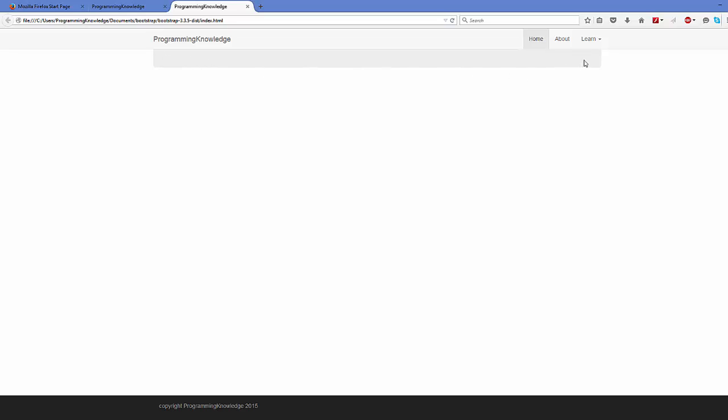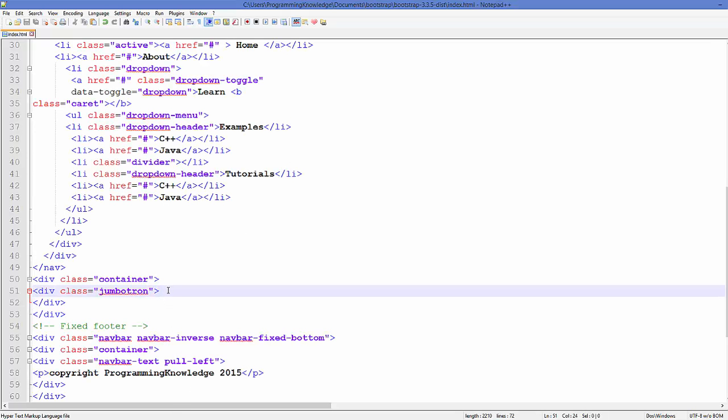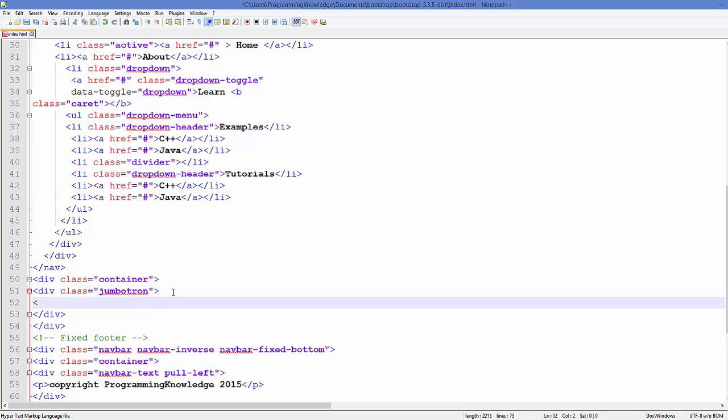You will see a small gray area just below your navigation bar, and this is due to this Jumbotron class. So Jumbotron you can use whenever you want to highlight some content in your web page, right? And for example, you want to add some HTML markup inside your Jumbotron. How can you do it? You can do it easily.